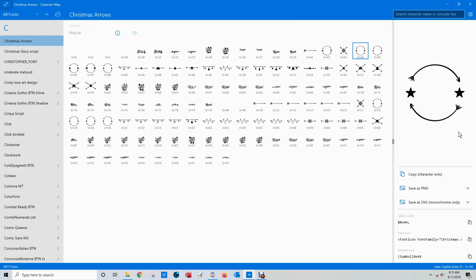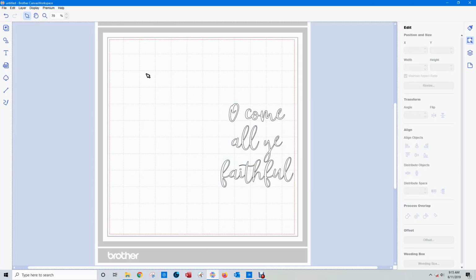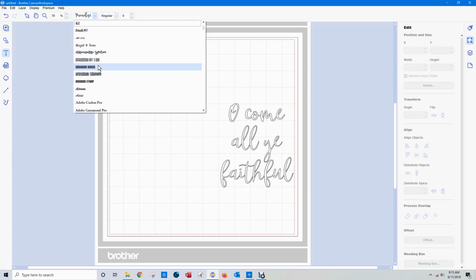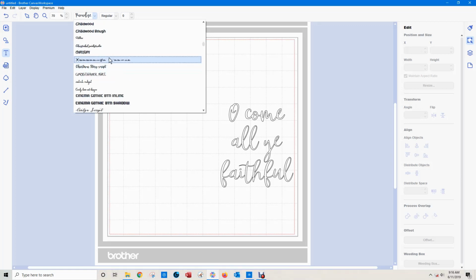Now I'm going to my character map. I've found this font is Christmas arrows, and I want to put this around the outside of this, so I'm going to copy it. So I have to go back into Canvas Workspace. I'm going to hit the text button, and I'm going to change the font to Christmas arrows. Now it'll probably come up as Christmas, C-H-R. I've got to spell it as I go. It'll be that one there.